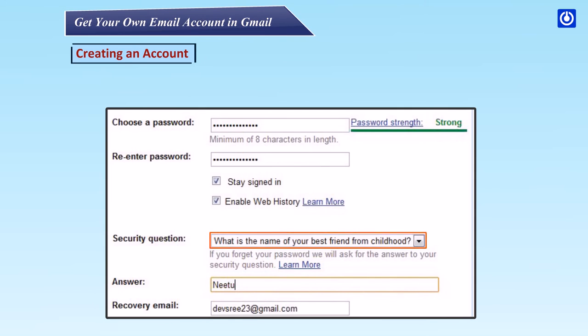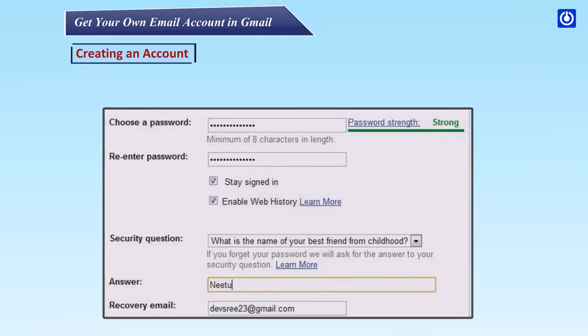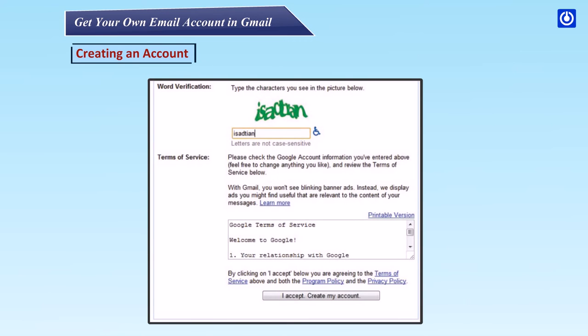Step 5. Choose a security question and the answer to your security question. Gmail will also need a way to verify your account. Step 6. Then, type your location and birthday. You will also need to type the word verification that you see below the birthday.